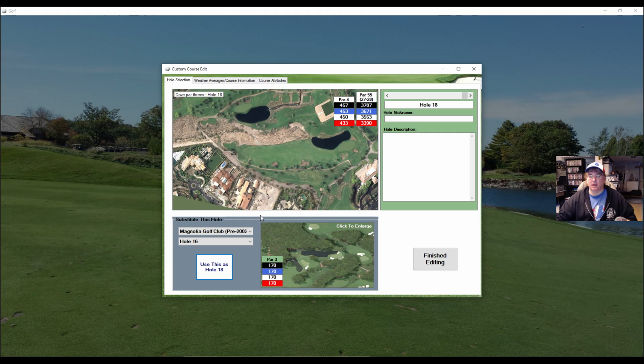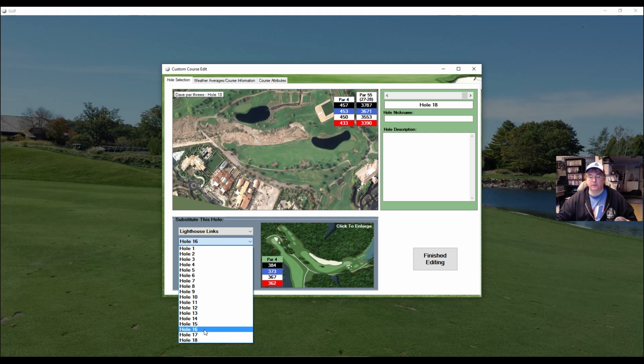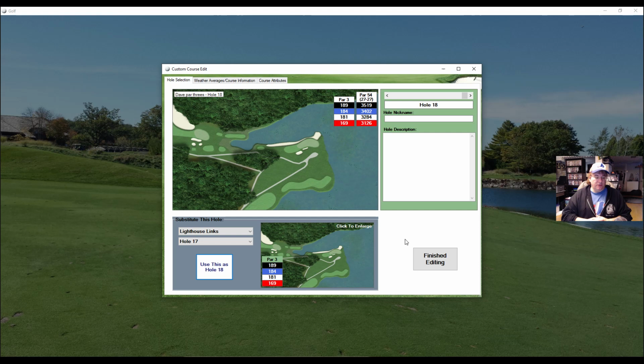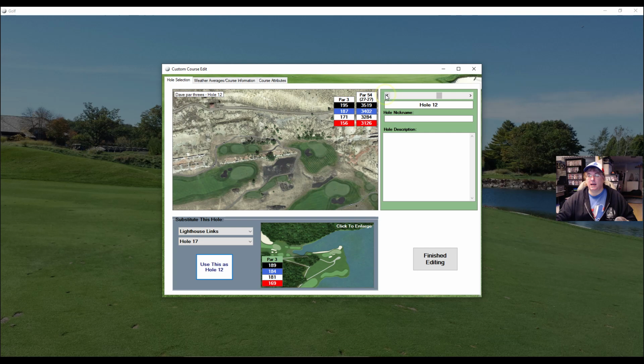And let's go to the Lighthouse Links. So this last one here is 17, a par 3. Yes, it is. So we finished out with some difficult par 3s. Now I have my 18 holes. And if I go back here and look up right over here, it's going to say par 3, par 3, par 3, par 3, and go all the way down. Everything here should be a par 3 course.